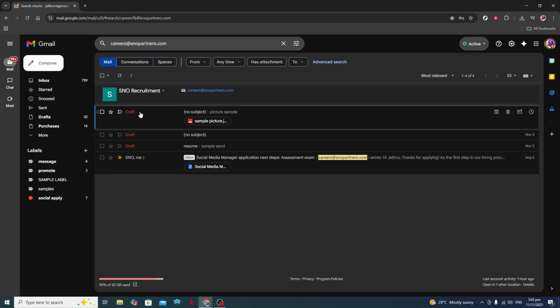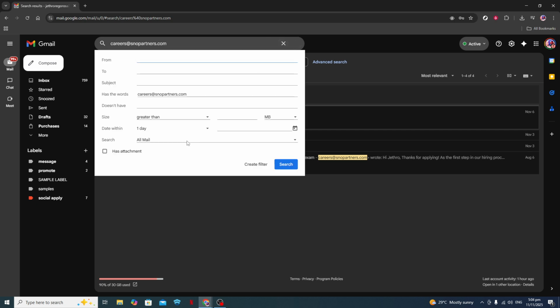Gmail has an advanced search option that allows you to be more specific. Click on the small arrow on the right side of the search bar. A new window will appear, giving you detailed options to refine your search. You can specify who the email is from, whom it was sent to, the subject, keywords included, and even the date range. Filling in as much information as you can will increase your chances of successfully locating that hidden email.